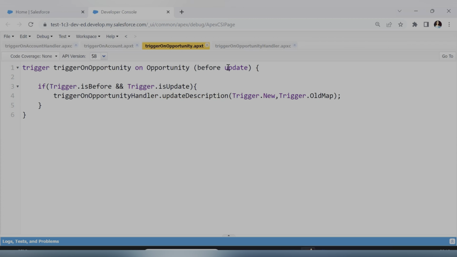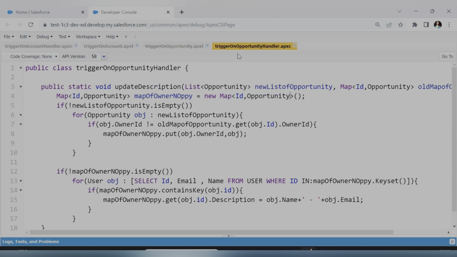Here, as this is on update, I have values in Trigger.new, old map, new map, and old. Now it is your wish which context variable you want to use. Here I have used Trigger.new and Trigger.oldMap. Trigger.new gives the new values to which the record is updated, and Trigger.oldMap gives me the existing value of the record. Now let's move to this update description.